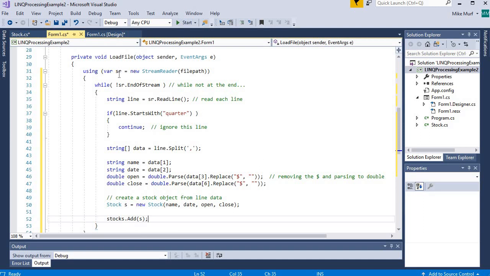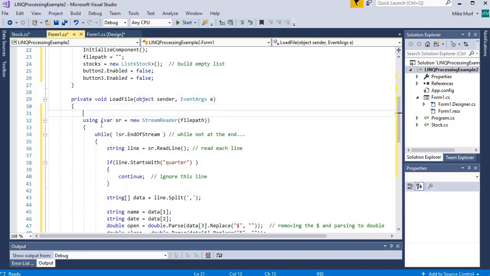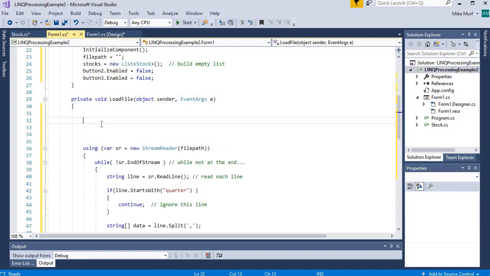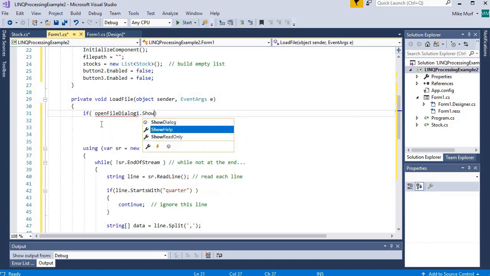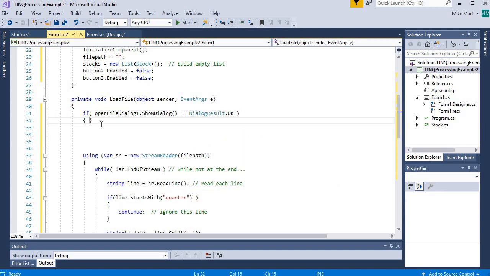Oh well, there is one more thing I want to do. When the user chooses a file, when they load a file, wait, I'm not using the stream reader at all here, or the open file dialog at all. Boo, bad example here. When the user clicks load file, I have to do a little bit of work here. I have to say, if the open file dialog 1 show dialog method returns a dialog result OK, then I can do this work.